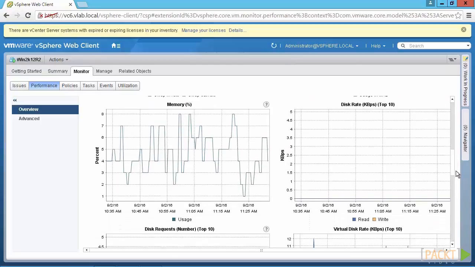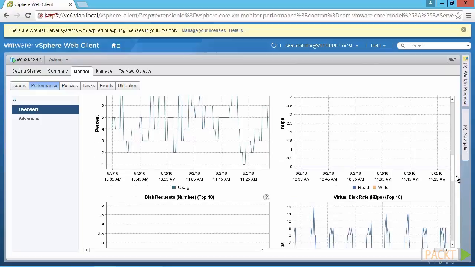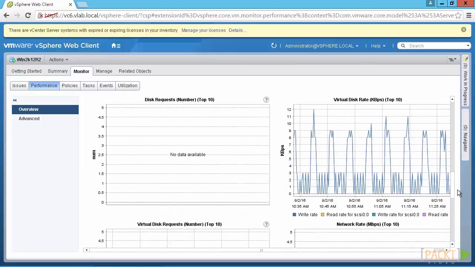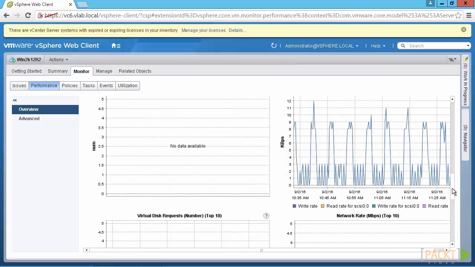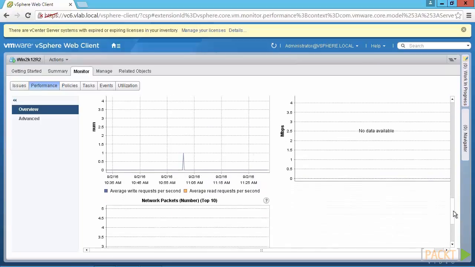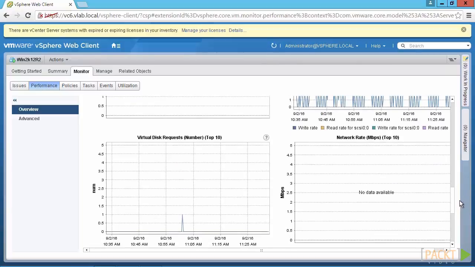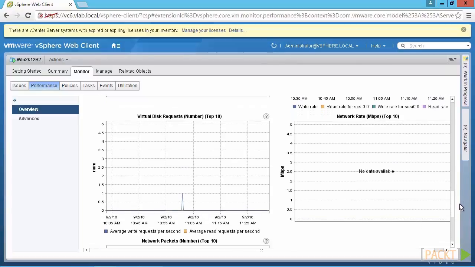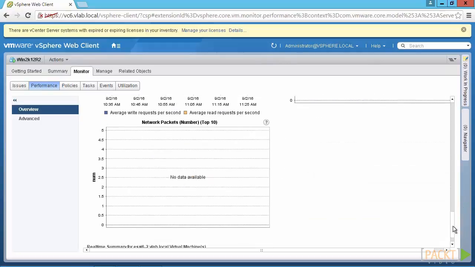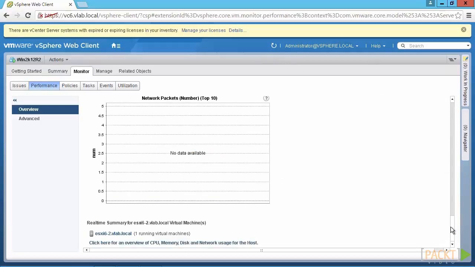So you can see that I've got details about my CPU usage, my memory usage, the swap in, swap out rate, as opposed to pure memory utilization percentages, although we have that here as well. You can also see my disk read and write rate, the disk requests, the virtual disk rate in terms of the read and write rate, as well as the disk requests and the network requests that we're getting. So it gives us a pretty good view of what's going on overall with this particular virtual machine.